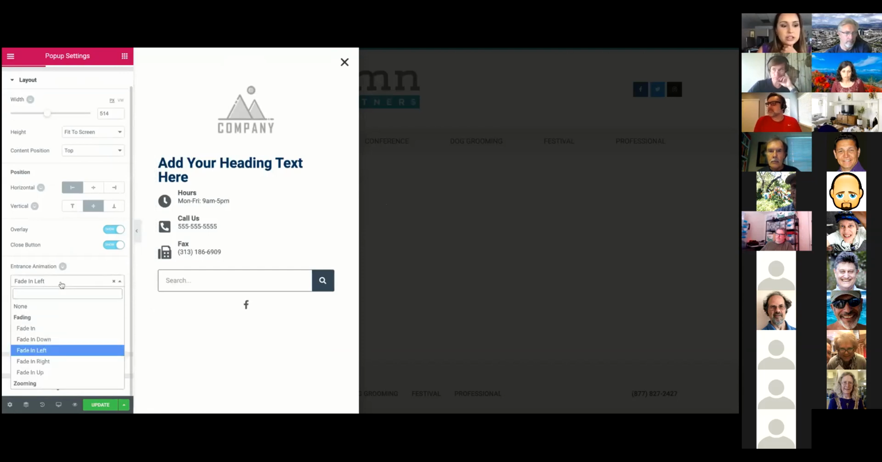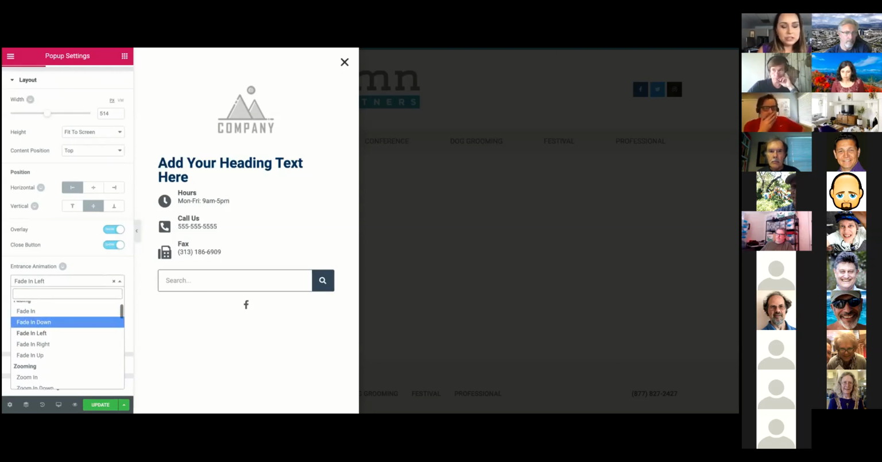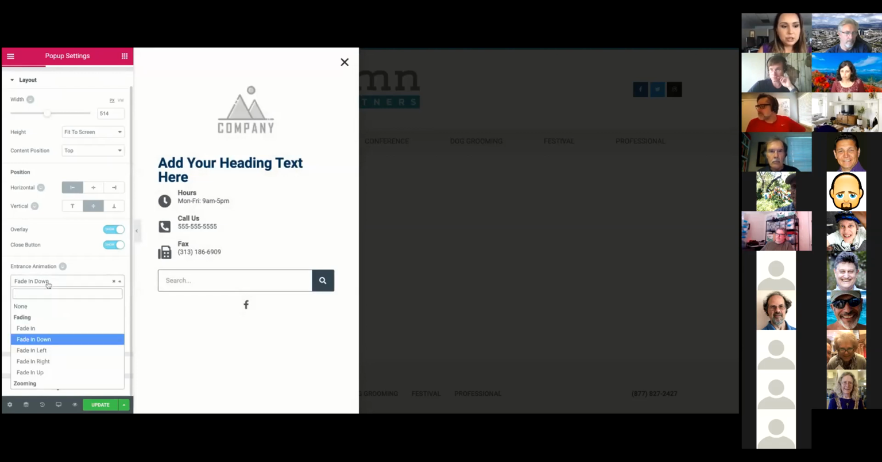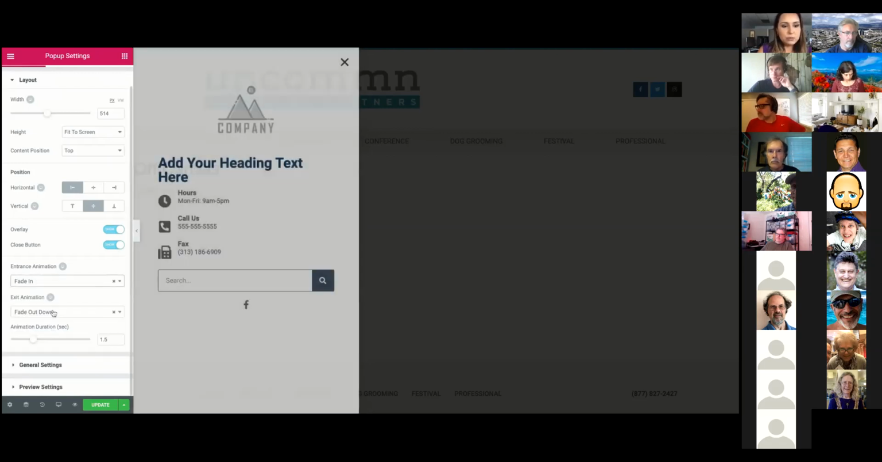Also, you can change the animation that enters and exits. So we can have it, maybe we want it to come downward, it will give you a little preview. And if you want it to fade out downward, and then it can go that way. So you have the option to decide how you would like to have it displayed in and out.